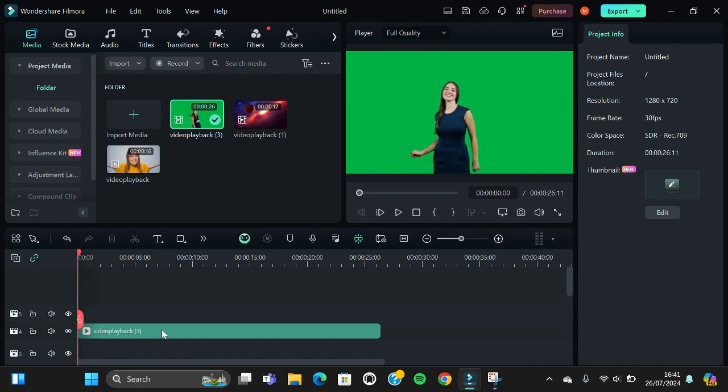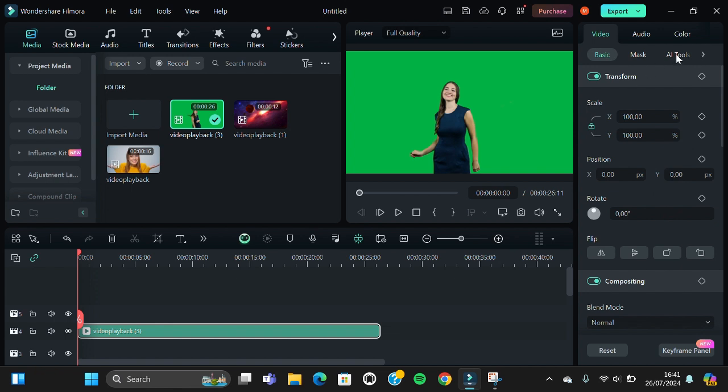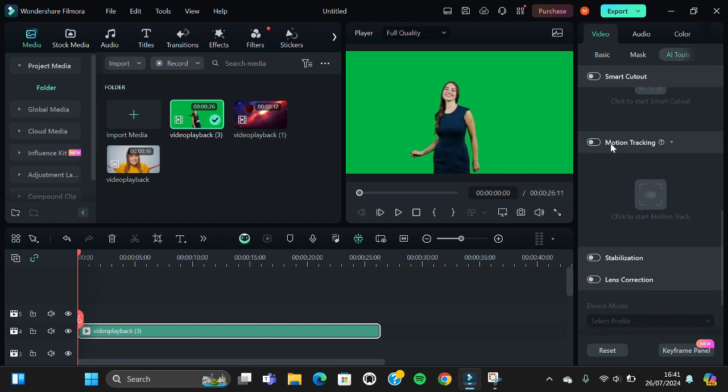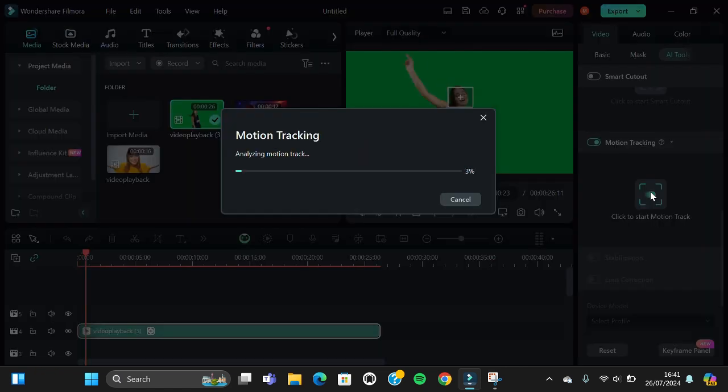You can click on your video and go to the AI tools menu right here, and you have to activate the motion tracking feature. Okay, and we can place the square on the object we want to blur, and since we want to blur a face, I'm going to put it on the face like this. Okay, then you can click on this icon to start motion tracking, and we have to wait until the process is completed. You have to wait until 100%.